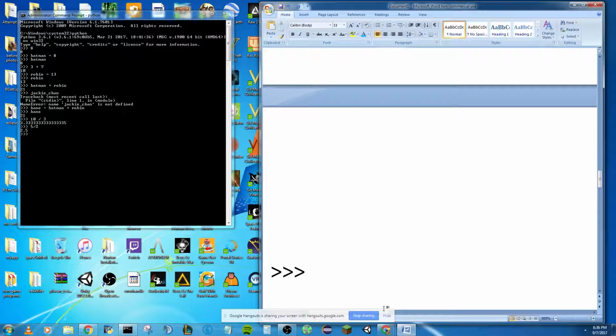You don't want to have to keep saying, if Batman changes from 8 to 9, you have to increment Bane by 1. Bane now all of a sudden remembers that he's Batman plus Robin. So if Batman is 9, then Bane becomes 22, right?